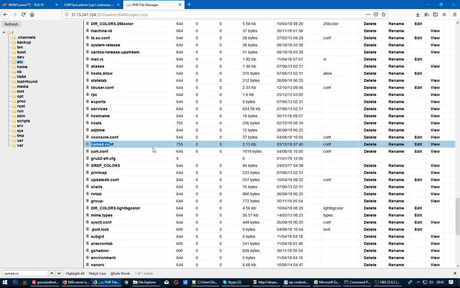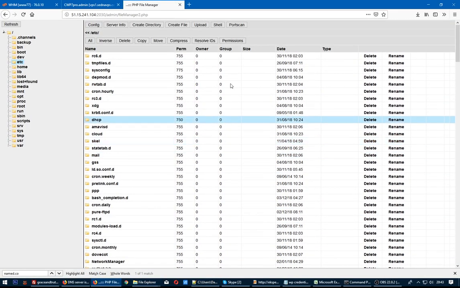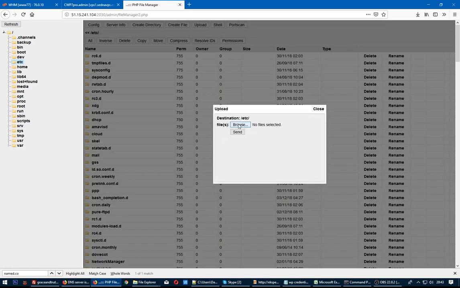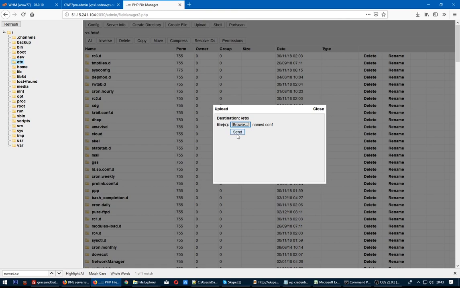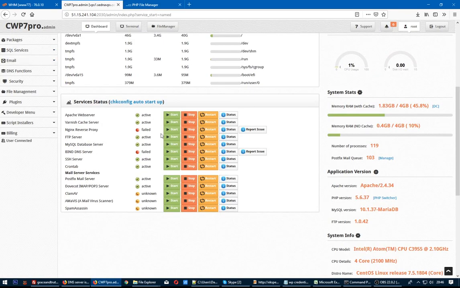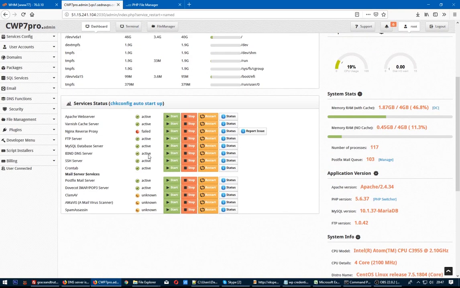and now let's put this file again here at the server. Upload, find the file, it's here for me on the desktop, send, file overwritten, go back here, restart the Bind server, and as you see, it's done.